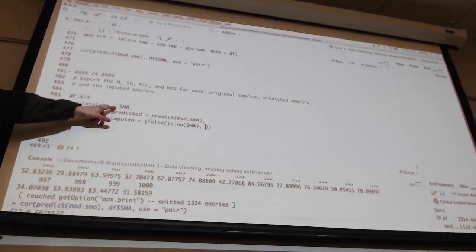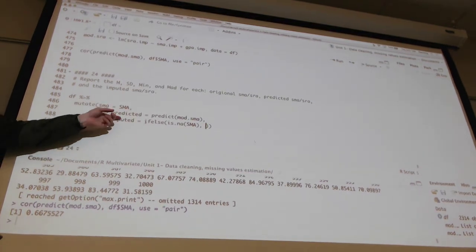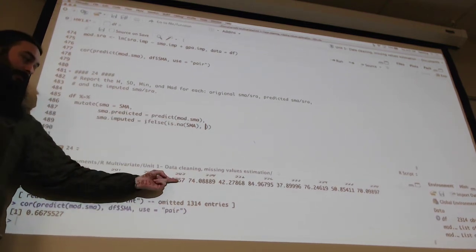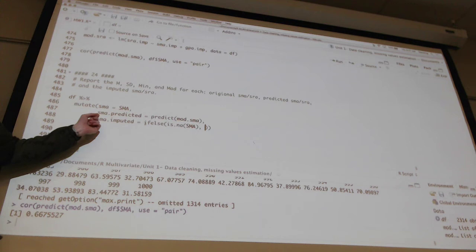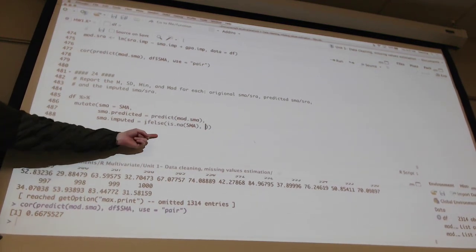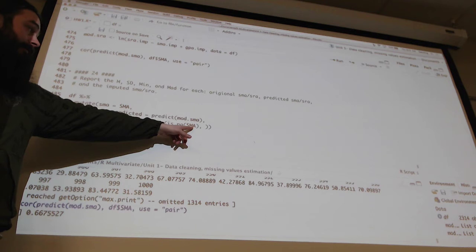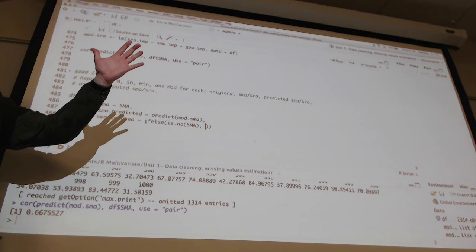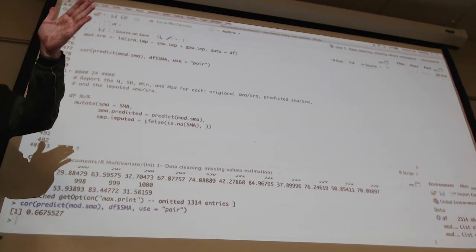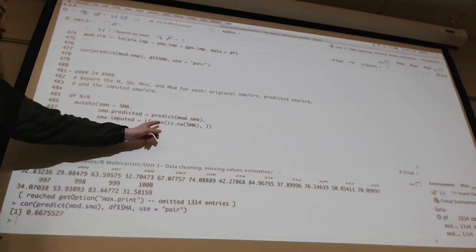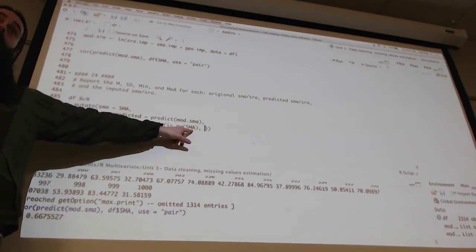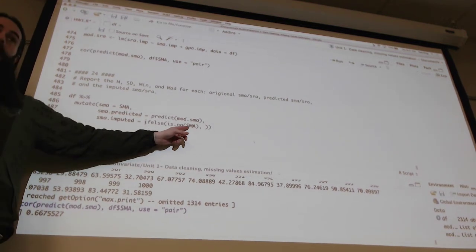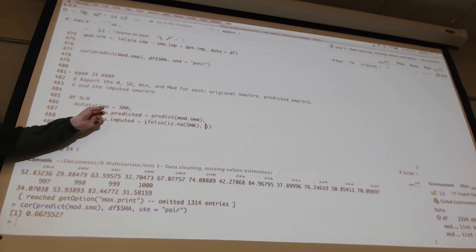All right, so again, I just created a copy of our SMA, because I like all lowercase. SMA predicted is pulling out those predicted values from our models and creating that variable. Now SMA imputed, we're using this if-else. Remember that if-else is always like some test, comma, output if true, comma, output if false. So if it's true that SMA is missing, we want it to output SMA predicted. If it is not missing, we want it to output SMA.